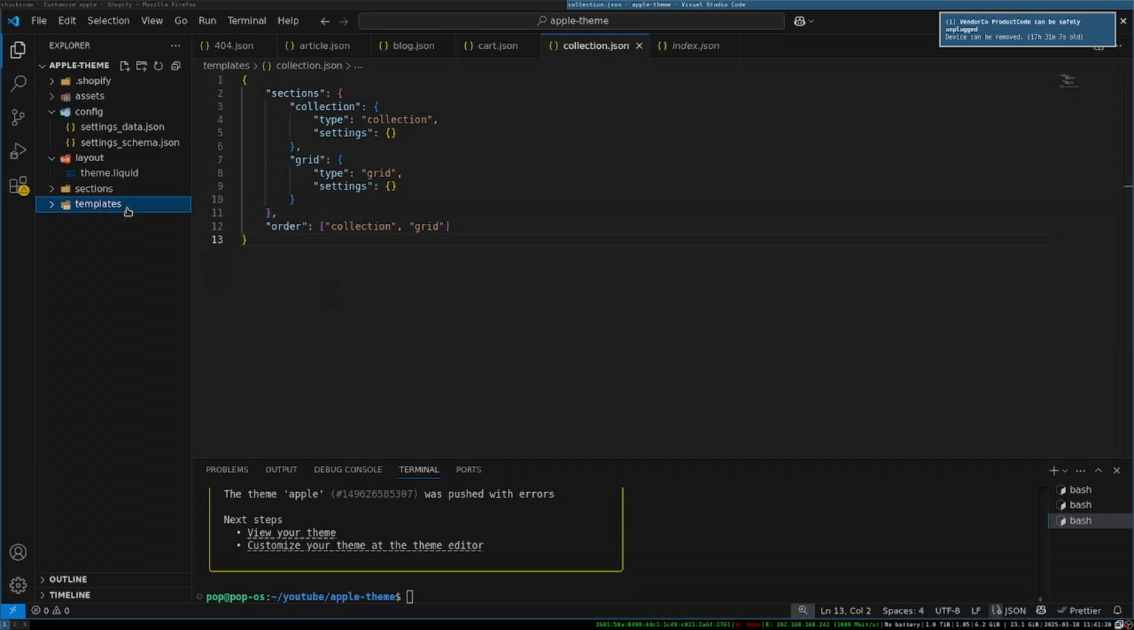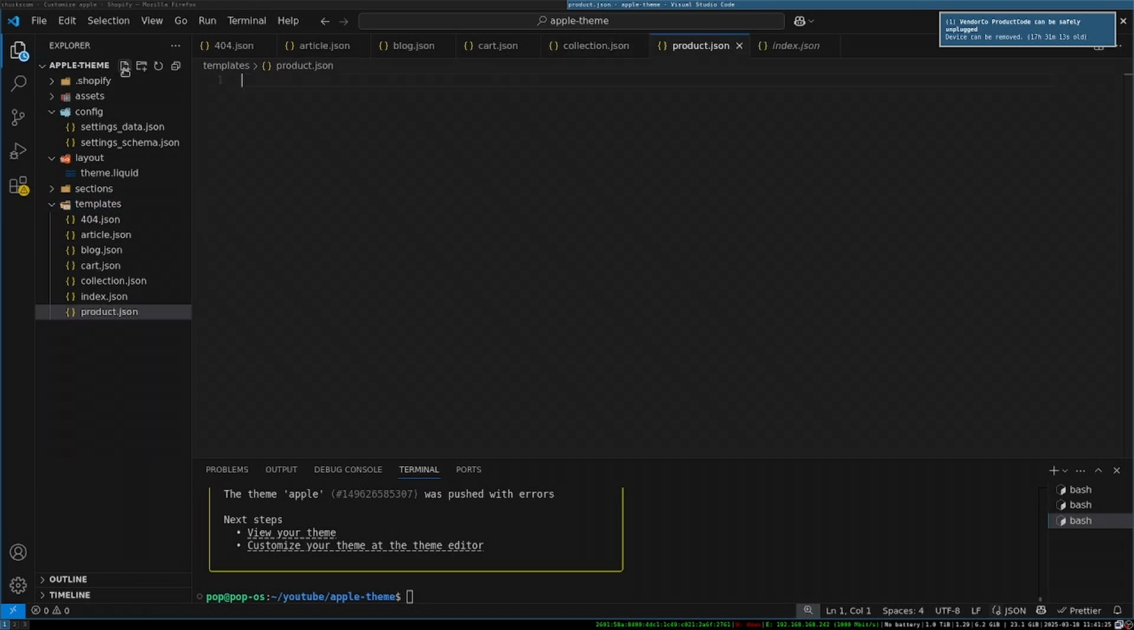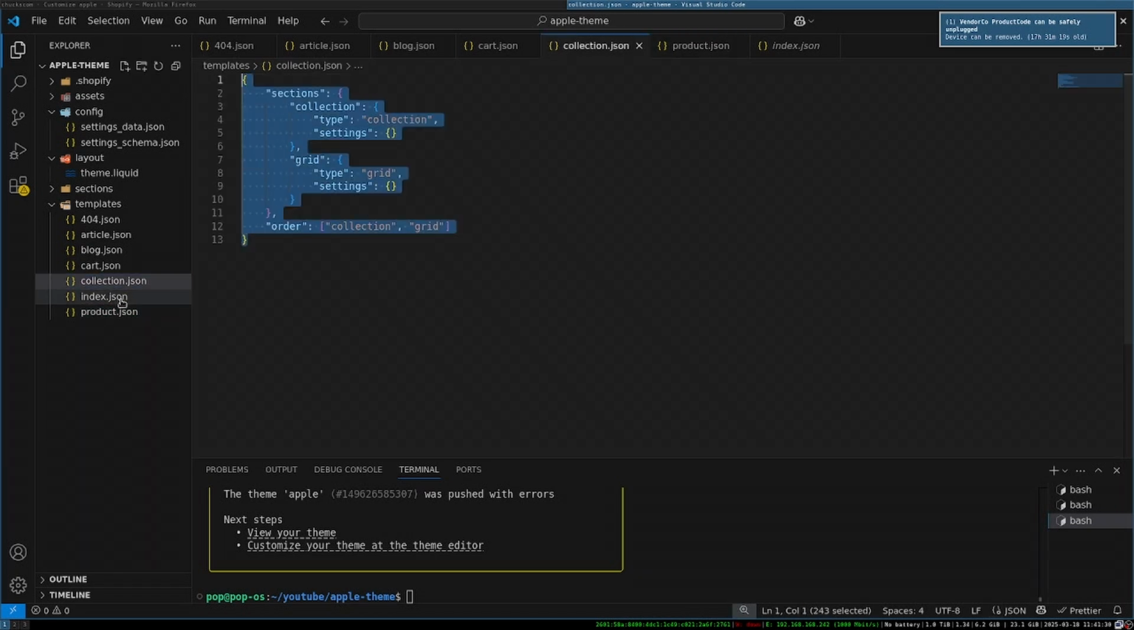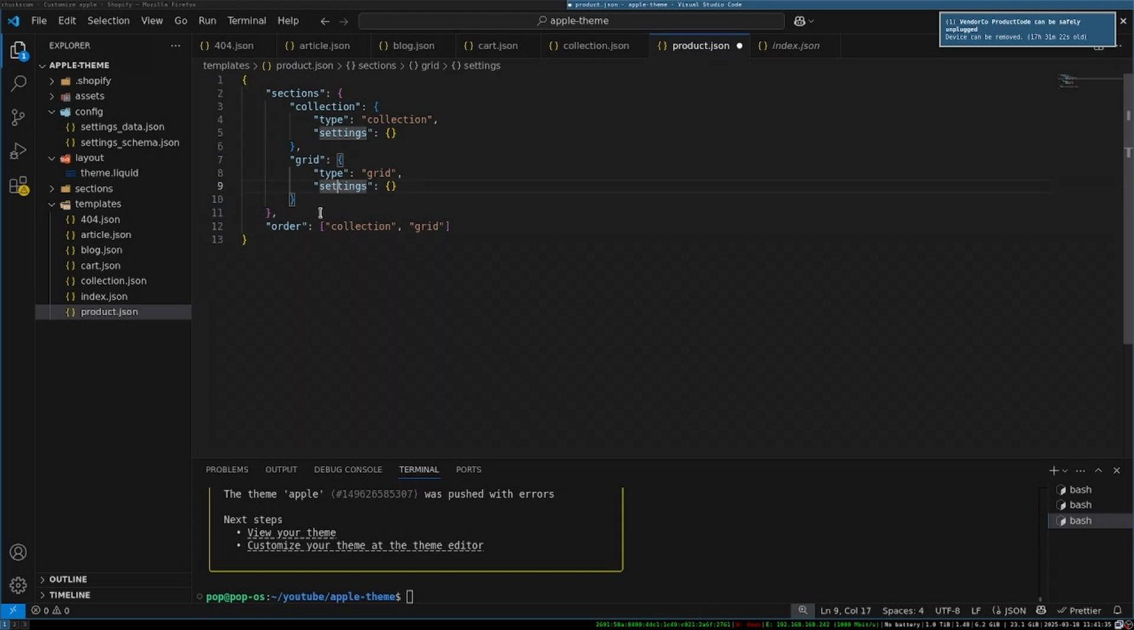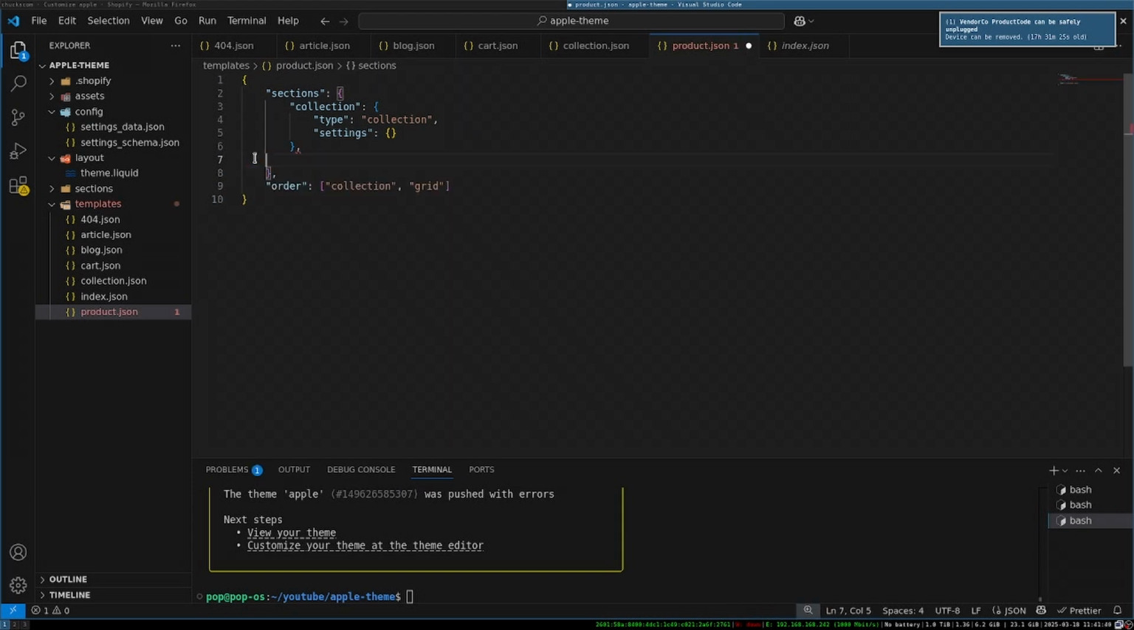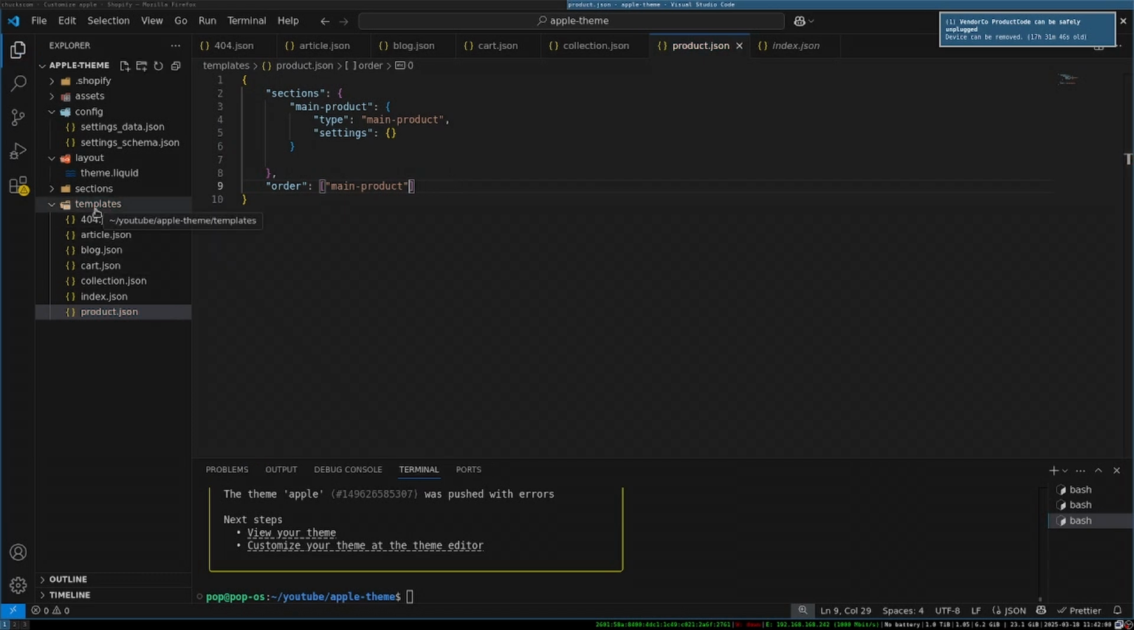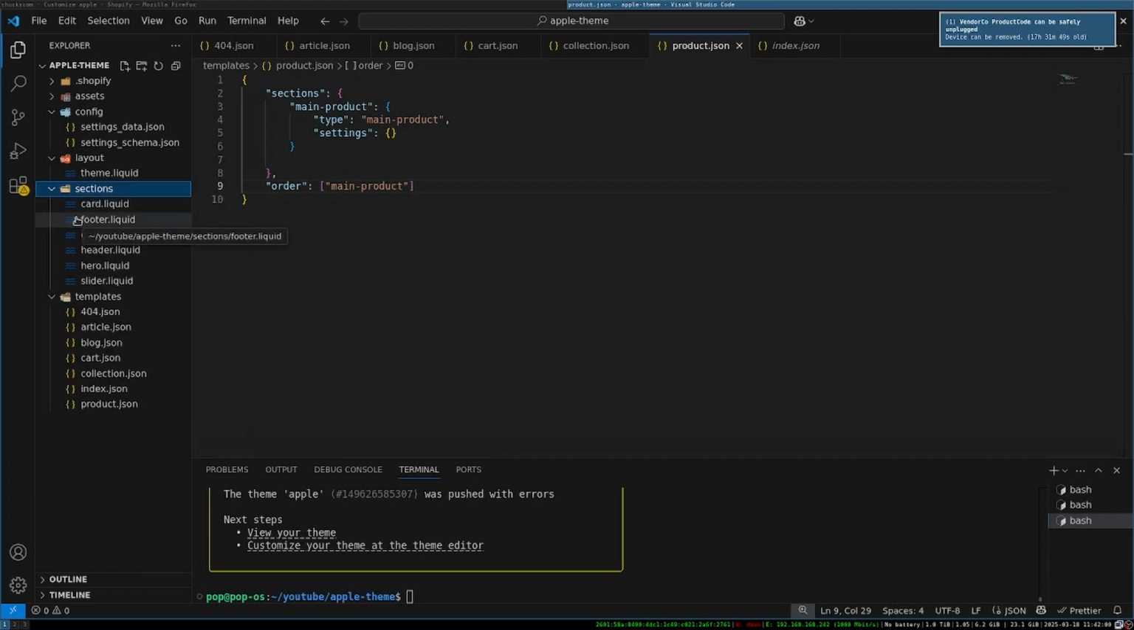Then we need the product JSON. So let me grab this guy. Go here. This one is only gonna have one, so one. Rename this guy here. Let's call it main product. Let's reuse the name here and here, and let's delete this guy here. And yeah, these are gonna be your template JSONs, and we're gonna do that in the second part of the tutorial. Okay, so see you there.